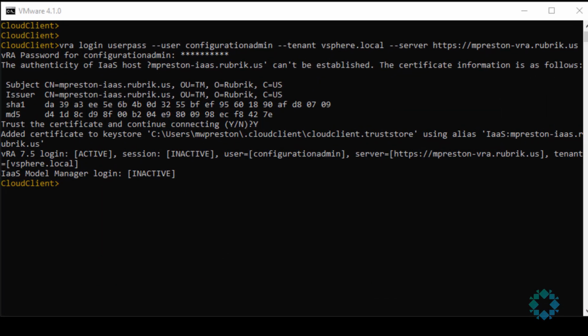So here we are in my VMware Cloud Client instance, and you can see I've already gone ahead and logged into my vRA instance with the command vra login userpass, providing a username and password, as well as specifying what tenant I want to log into and the address to my vRA server. Now, in order to import the Rubrik sample blueprints, we need to run the following command.